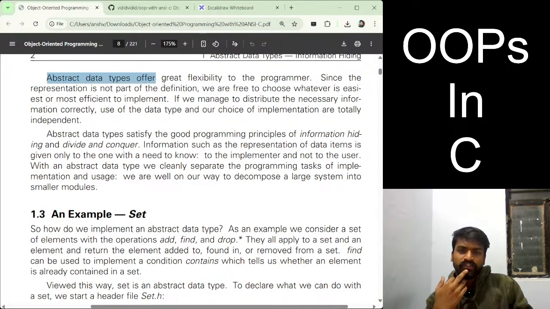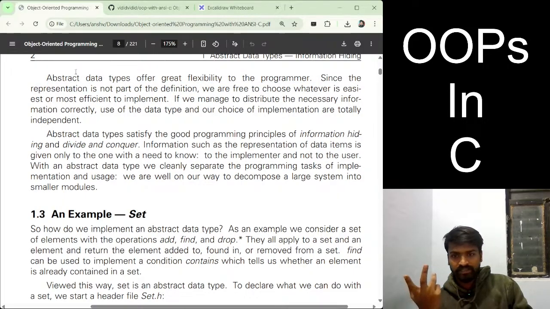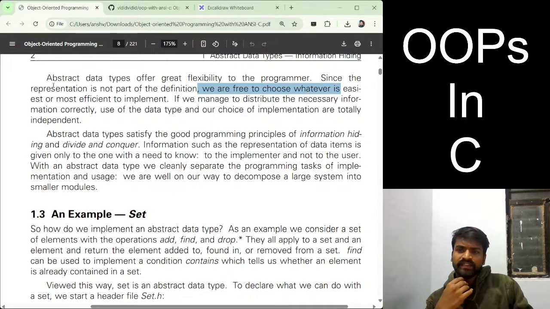Abstract data types offer great flexibility to the programmer. Of course, that's the basic thing. This starts to give a great programming experience. Since the representation is not a part of the definition, we are free to choose whatever is easiest or most efficient to implement. If we manage to distribute the necessary information correctly, use of the data type and our choice of implementation are totally independent.